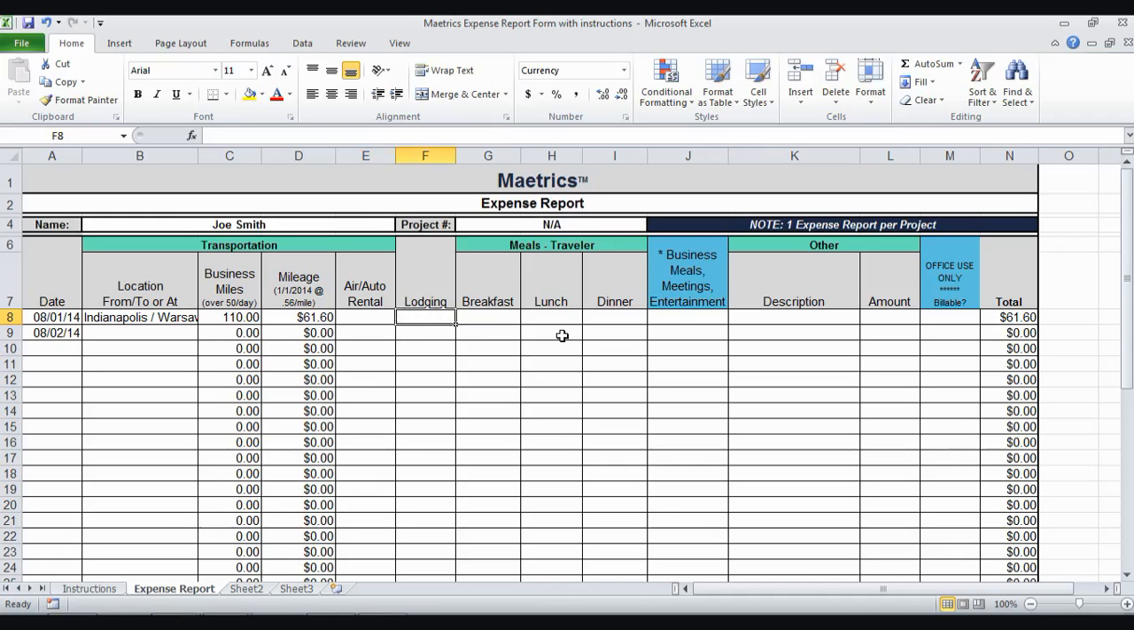Another common error is entering meal reimbursements in the wrong section. The Meals Traveler section is used for your own personal meals, while the Business Meals, Meetings, and Entertainment section is used for those items that have a business purpose.